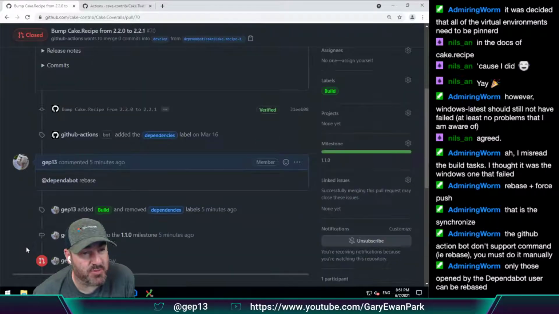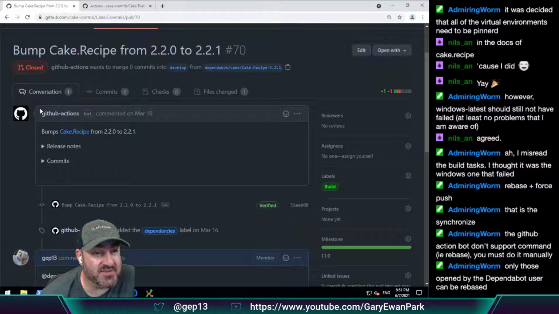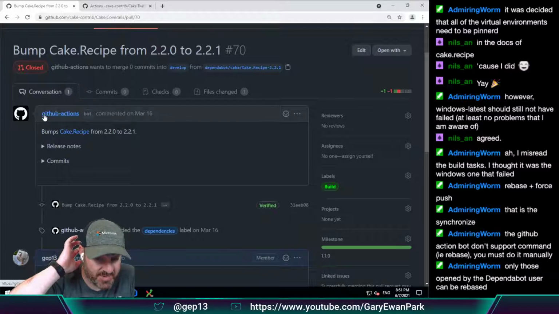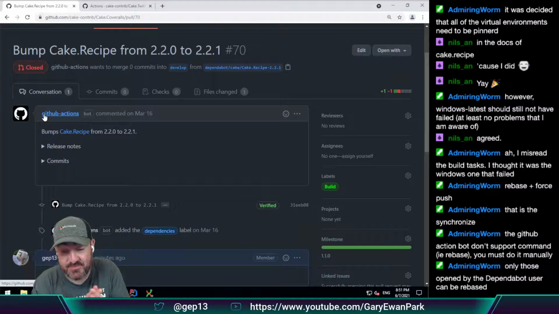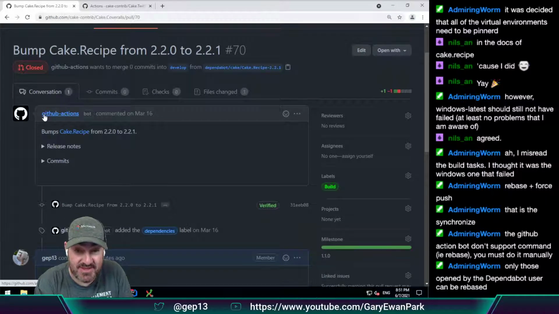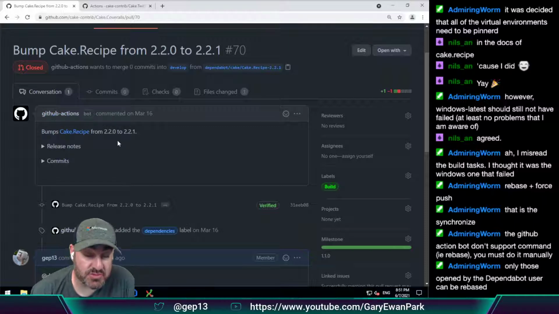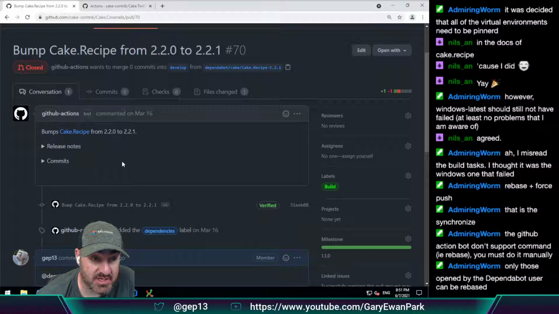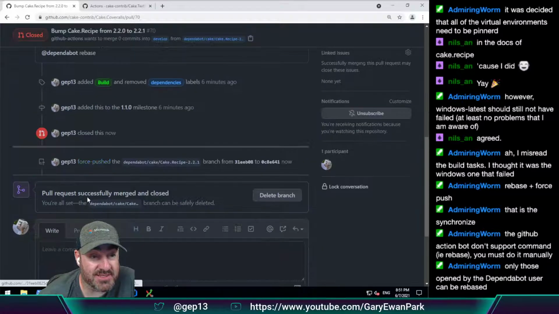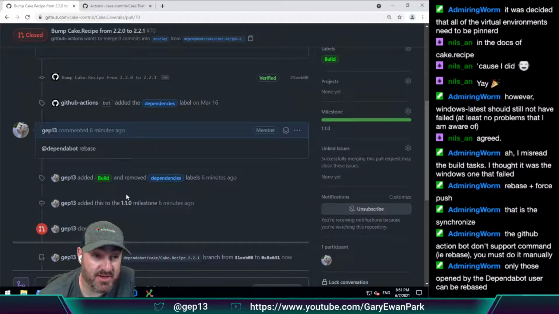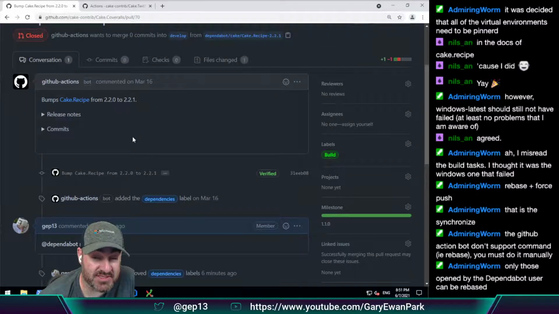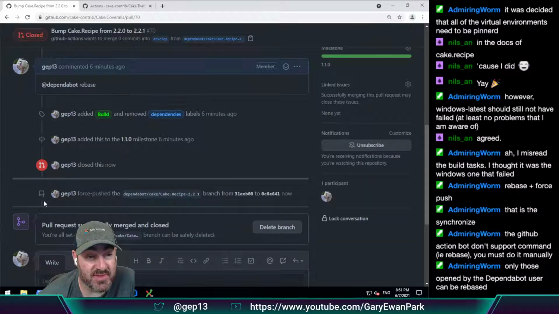So what Kim's pointing out there is that the person that raised this one was a GitHub action. We've got a GitHub action that's specifically looking at the Cake add-ins, etc., to see if there are new versions of add-ins or modules being used. My assumption was that this PR had been raised by Dependabot. So I asked Dependabot nicely to rebase this PR, but it can't because it wasn't Dependabot that raised it. It was raised as a result of a GitHub action. That's why I had to force push this.